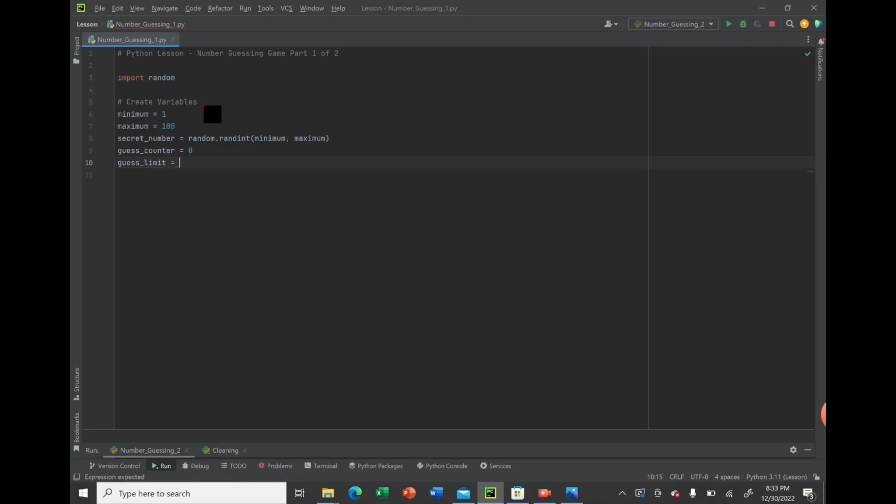Let's keep track of our guesses as well. So we're going to do a guess counter of 0 and guess limit of 7. So I'll run a while loop until the guess counter is equal to the guess limit, and then it will break. But before that, let's print out a little message just saying like guess a number from minimum to maximum, and this is when we're using a formatted string, so we can use the curly brackets.